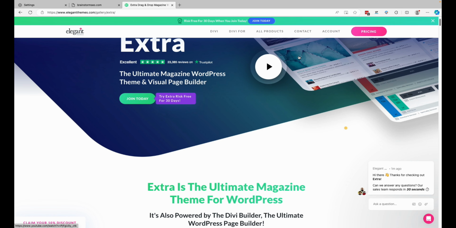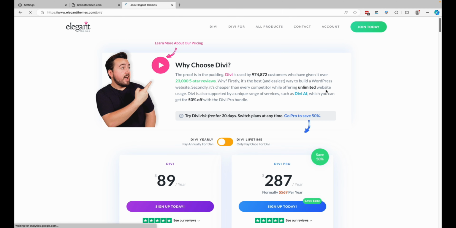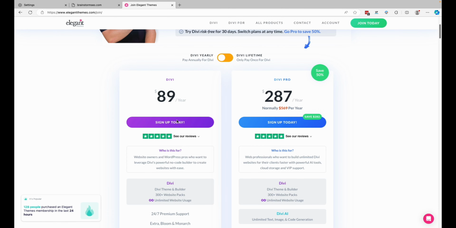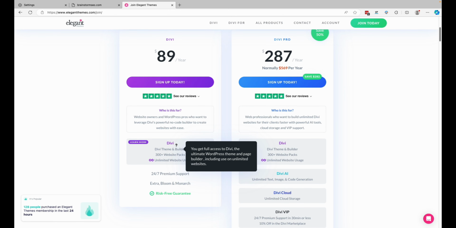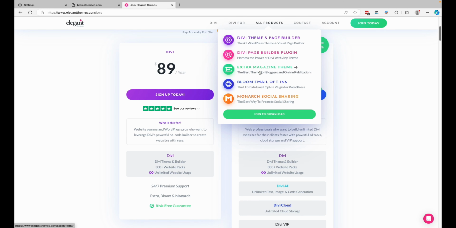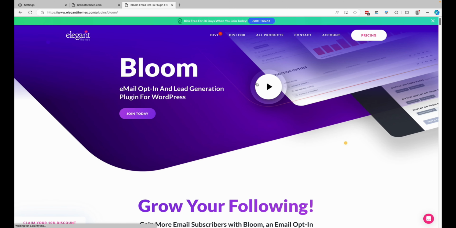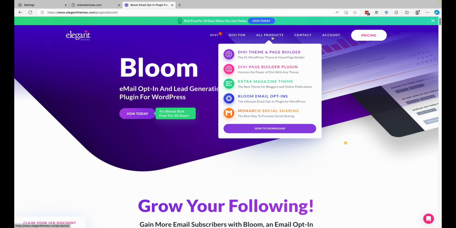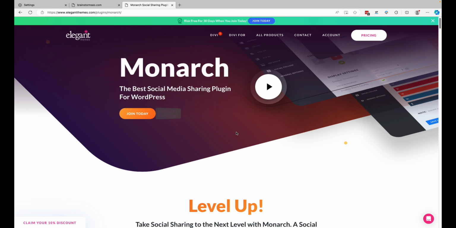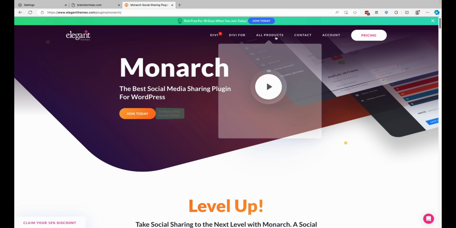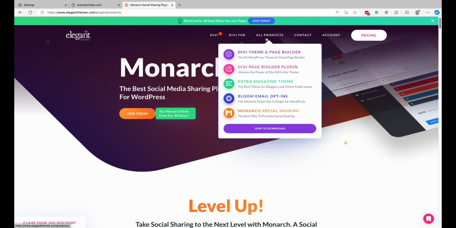By the way, before we jump into that, you can check out the pricing of Extra, which is also really great. Basically, 89 bucks gets you a year, and gets you the ability to use Divi and also Extra. And if you want to get email forms, they have this thing called Bloom, and also they have social sharing called Monarch, which also comes in handy. So anyways, let's just go ahead and dive in, and let me show you guys how to build the website.